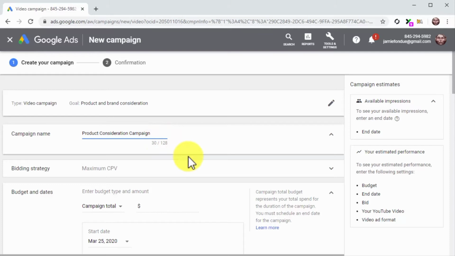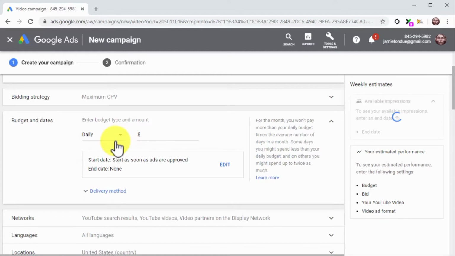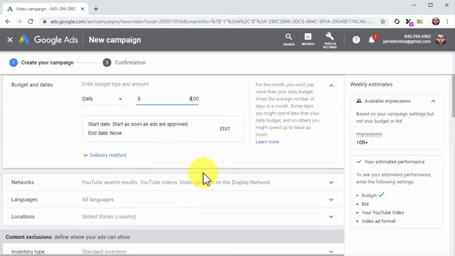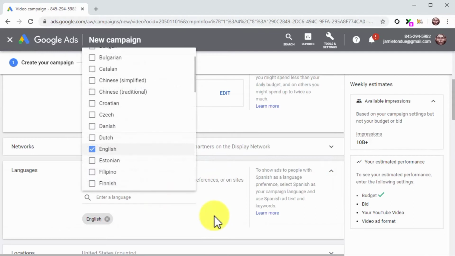The rest of the campaign configurations will be similar to the configurations we made when we created the previous campaign. First, click on the Budget Type menu button and select Daily. Next, enter your daily ad spend into the Amount field. We are going to launch the campaign as soon as the ads are approved, so we'll skip the schedule in this example. Okay, now click on the Languages tab to select your target languages.